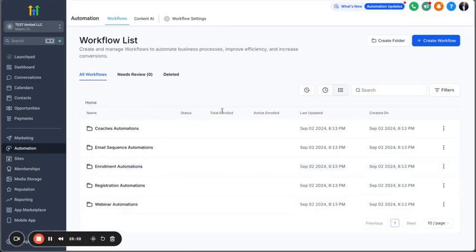All right, and with that, basically those are the workflows. So don't worry about them too much right now. We're going to go in deep and go over all of them in a follow-up video specific to each kind of automation. So the coaches automations, the email sequence automation, enrollment, registration, and webinar. Okay. Now let's go to the next stage.